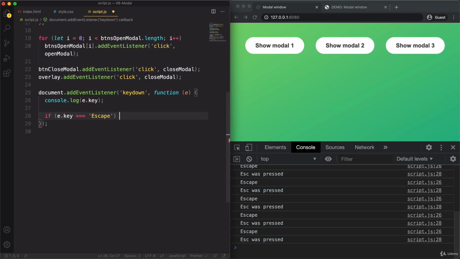All right? And so we talked in the last lecture about adding and removing classes, but as I mentioned back then, we can also check if an element already has a certain class. And so now that becomes really handy, because now I can do this.